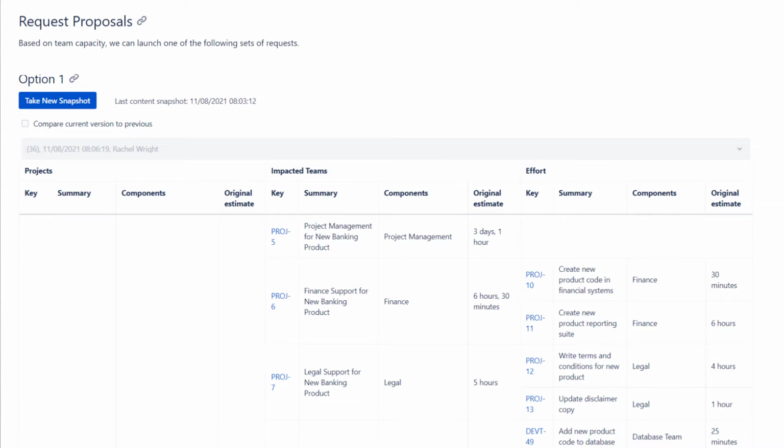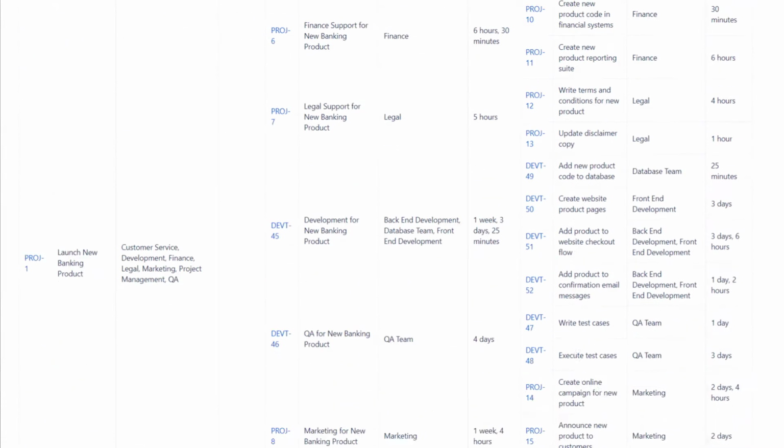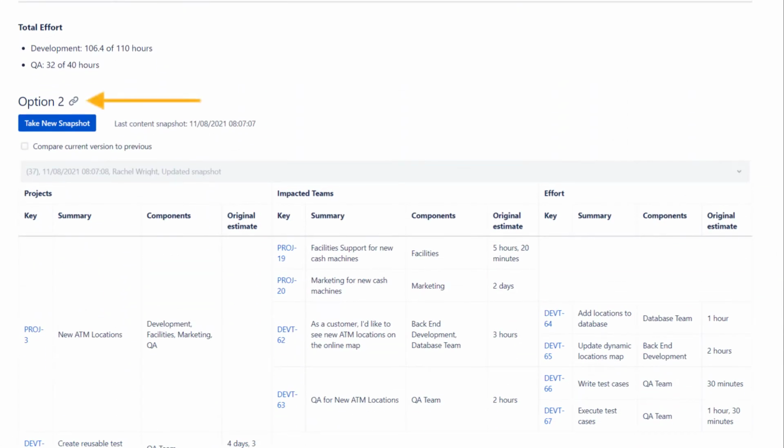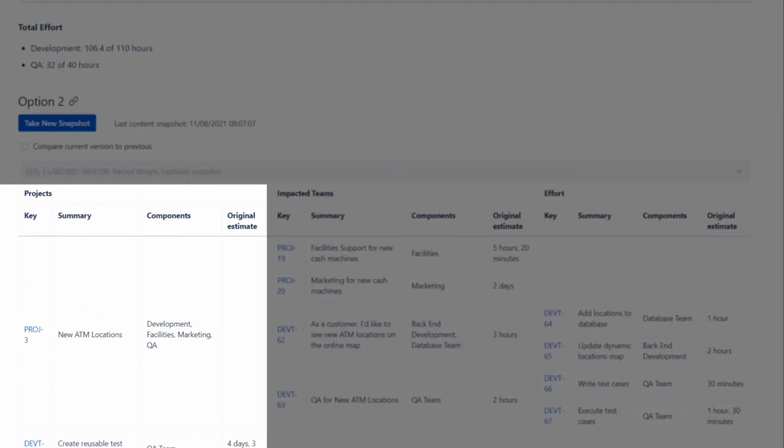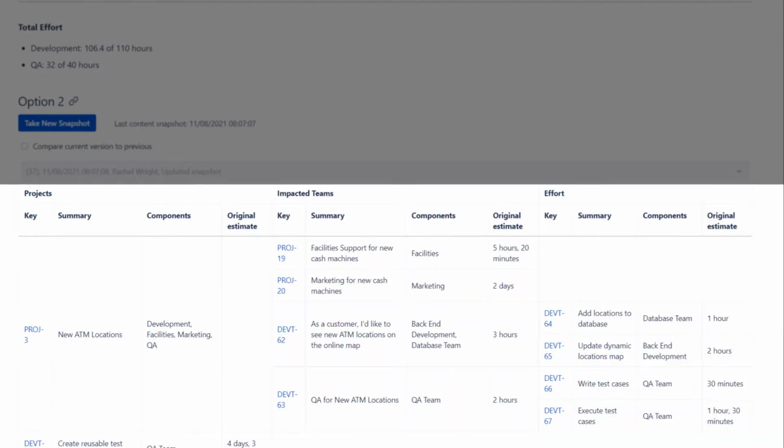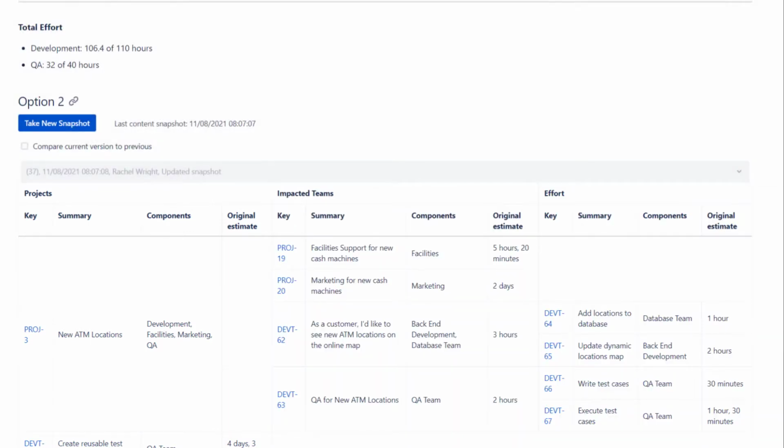With Jira Snapshots for Confluence, you can display different release package proposals for stakeholders to choose from. Use multiple snapshot macros and the levels feature to create a holistic view of epics, tasks, and subtasks grouped together in one list. Here's how to do it.